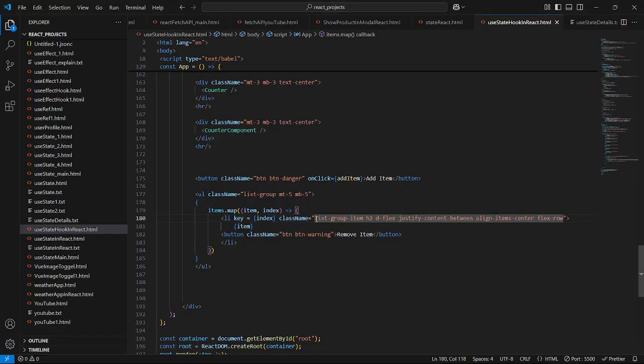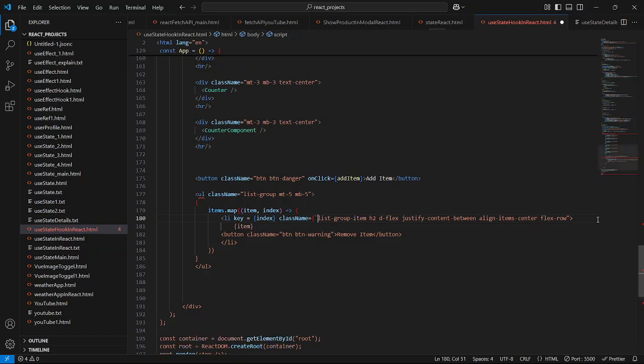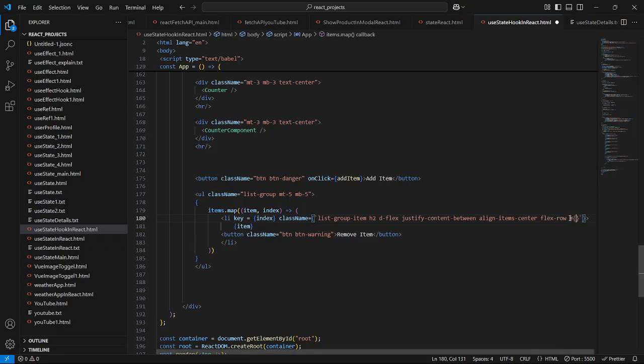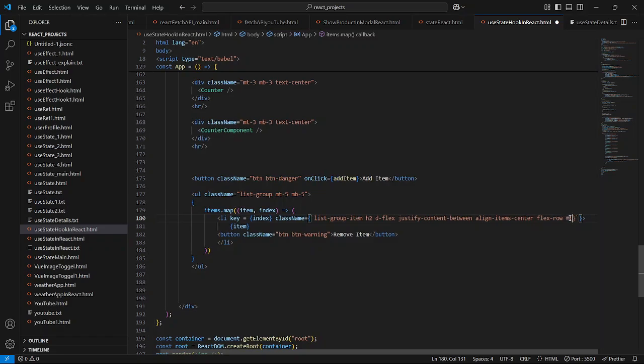So guys, we have to make this class now a dynamic class using the backtick. Just remove this. Use backtick. I'm going to use the string literal here, like this, with a dollar sign. Now, on click of this, we have to call something.